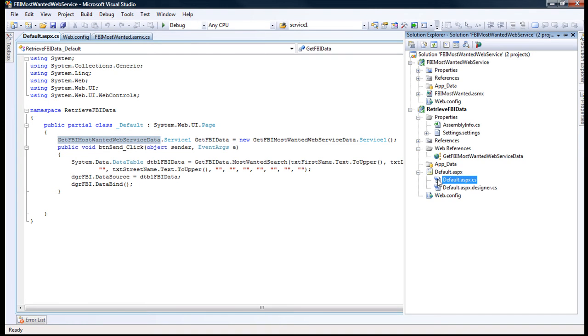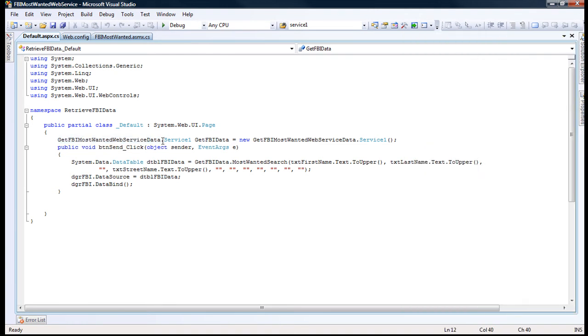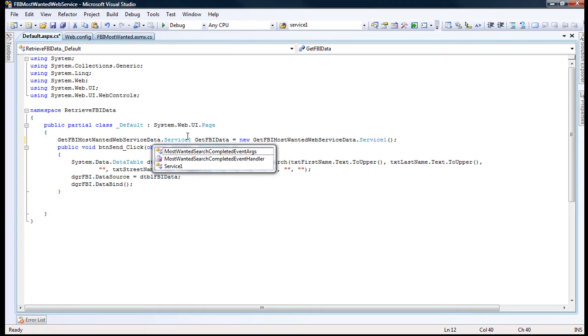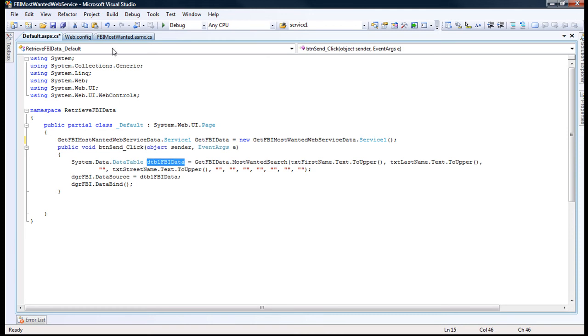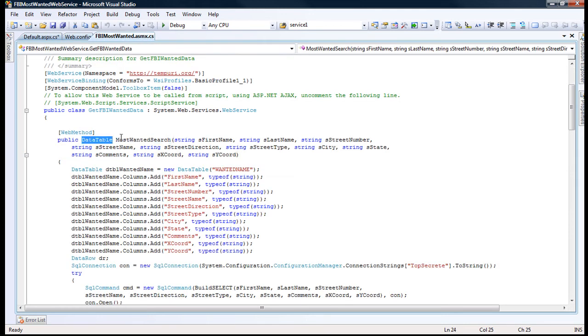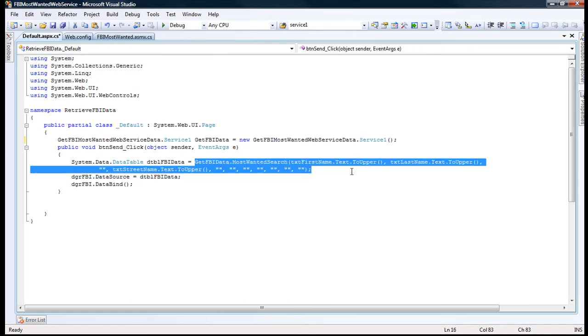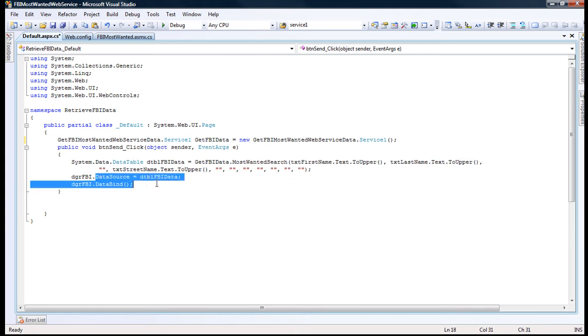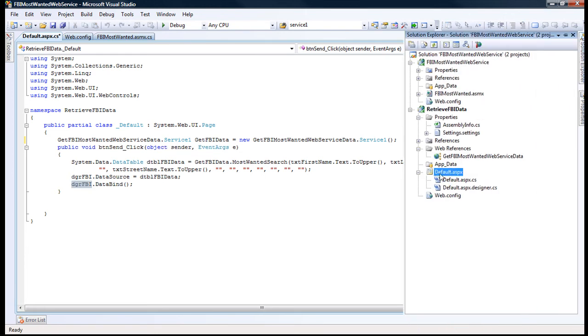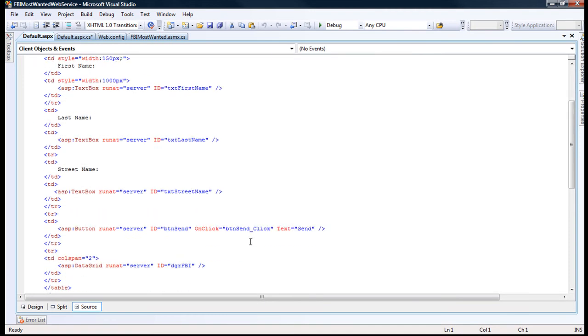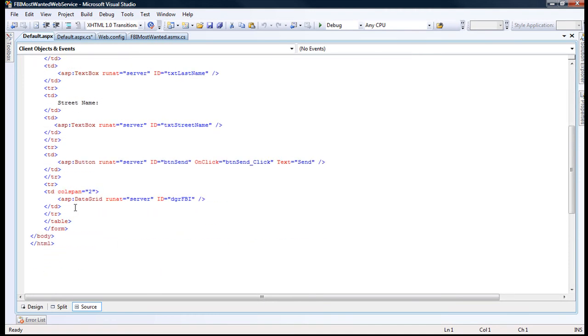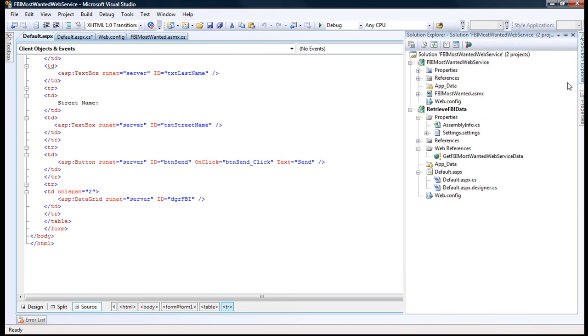Here is the get FBI most wanted web service. You would right click your project on your reference, add a web service reference, and then you would invoke the method. In this case it's most wanted search. Then you would pass in the values. In this case I'm passing in some values, and then I'm binding to a data grid with the data table. The data table comes from the web service. The method returns a data table.